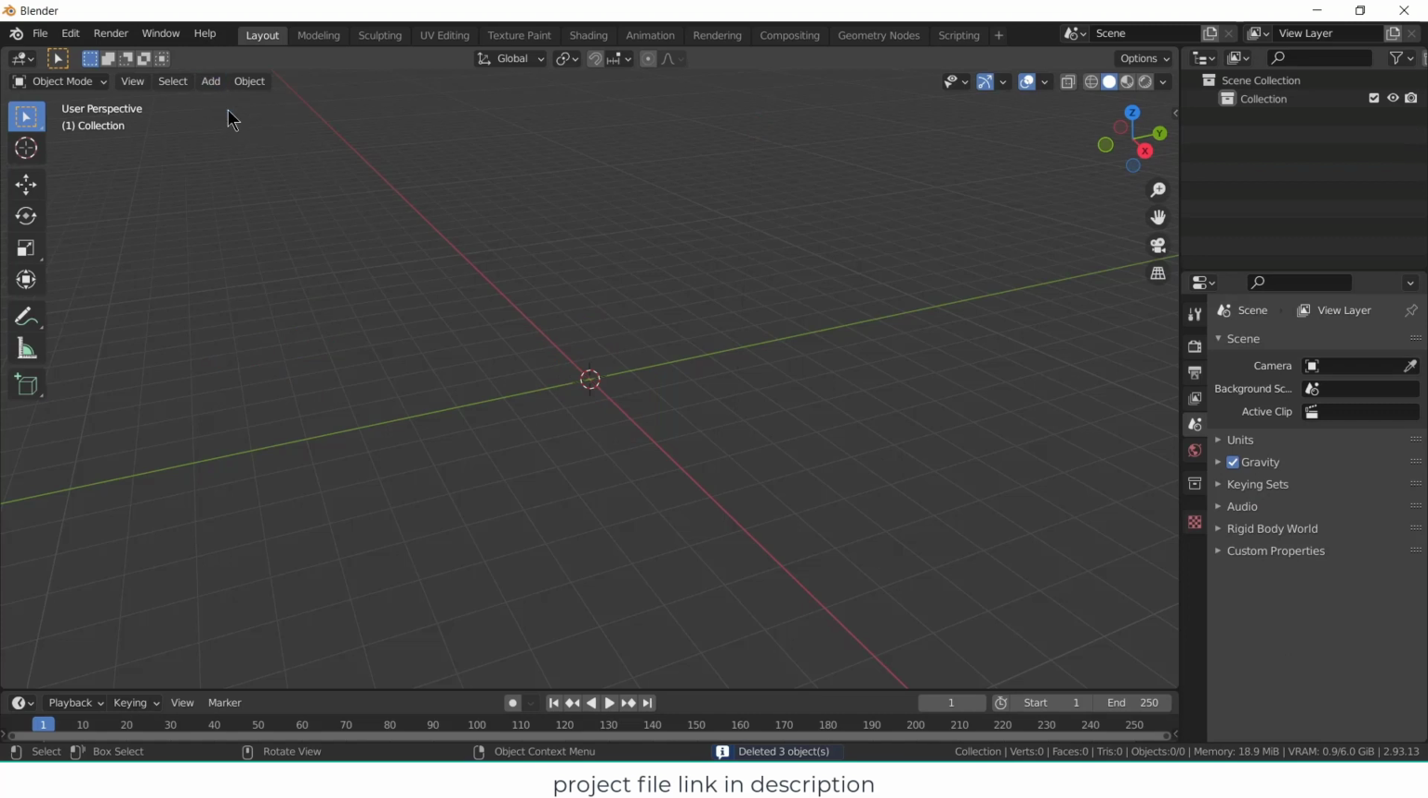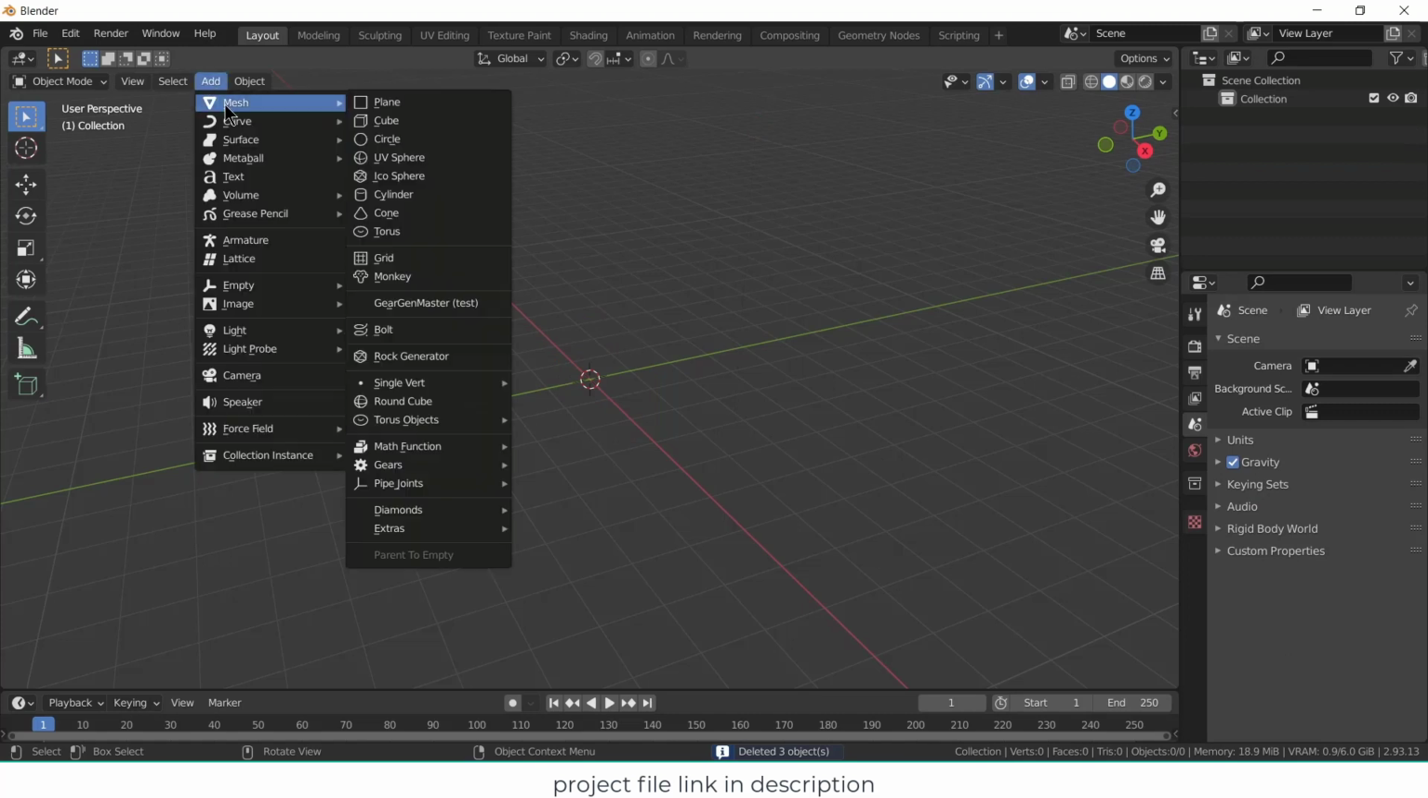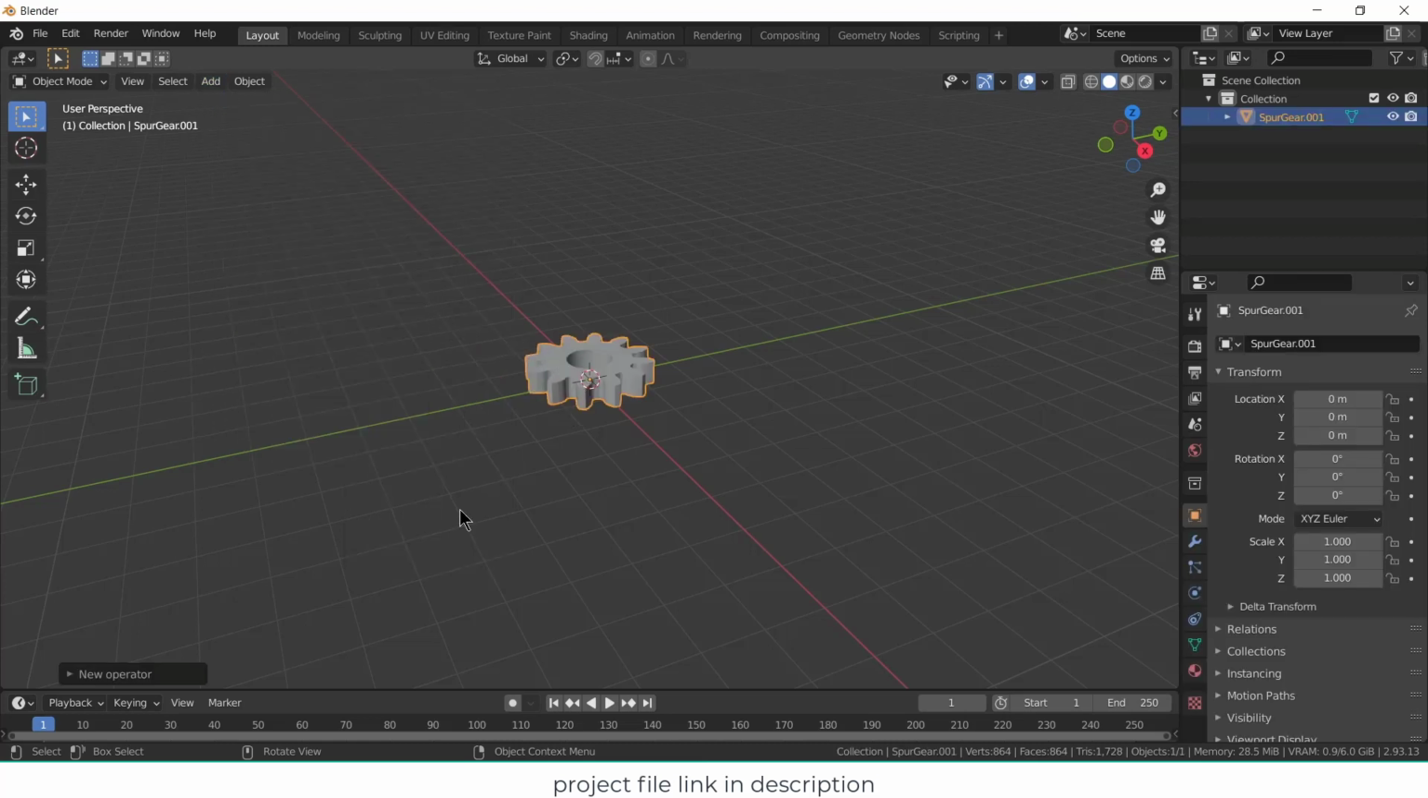First thing that I want is gears. So click on add mesh, click on gears and master test. For those who are new, just to know that this add-on only works on Blender version 2.93. If you are trying to use it in a 3.x version, it is not going to work. Add-on link in the description. It is free of cost. So click on add GearGen master test.